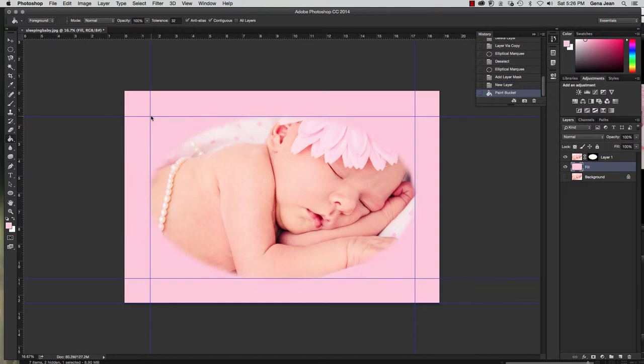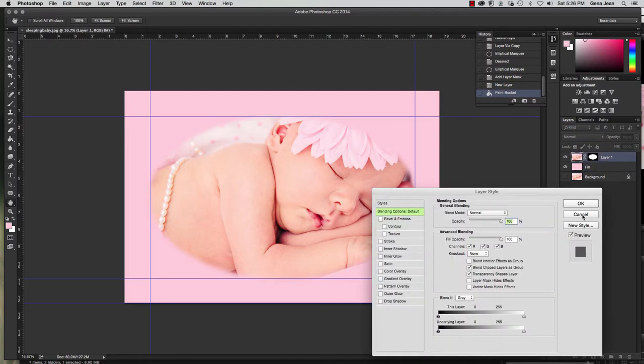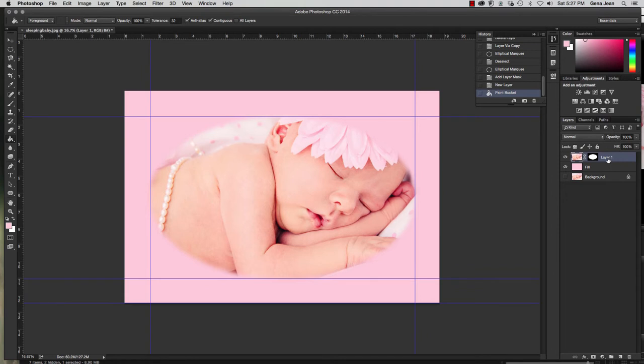Now, almost done with this one. The only thing you need to do is select Layer 1 and actually rename that layer. So click on the layer name. You may have to double click and type in Vignette, because that's exactly what we just created. Hit enter and you have a nice pretty pink vignette around the baby.